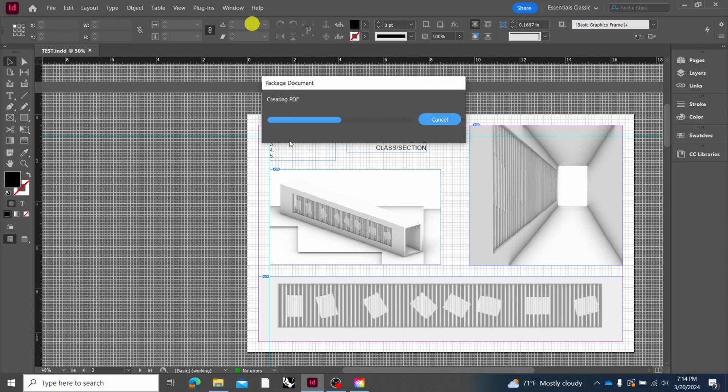so it's packaging the document. It's saving all of those links and all those images, as well as creating a PDF document, and that is an original InDesign document. So it will all be housed in one nice little area. Taking a little while. Give it a little bit of time.